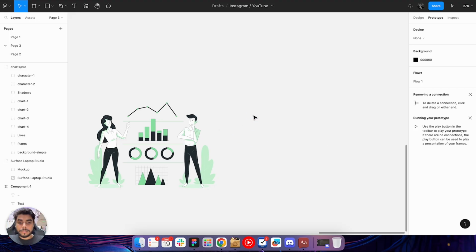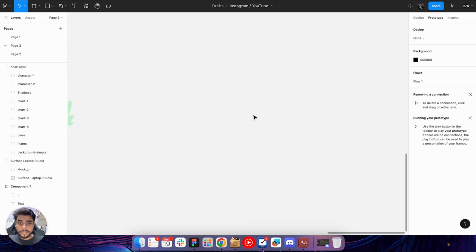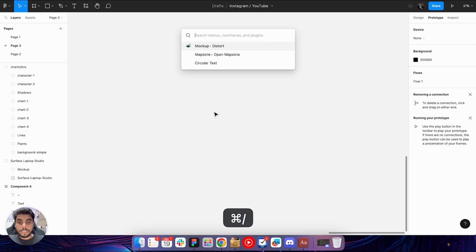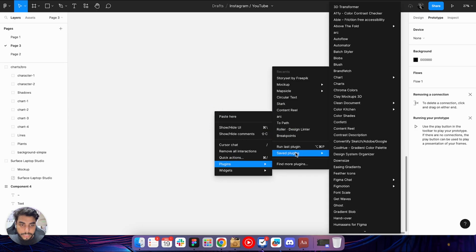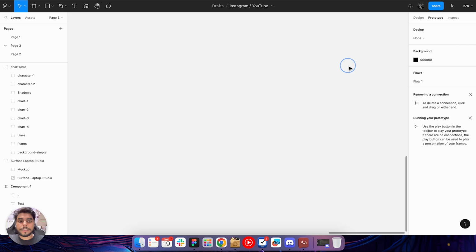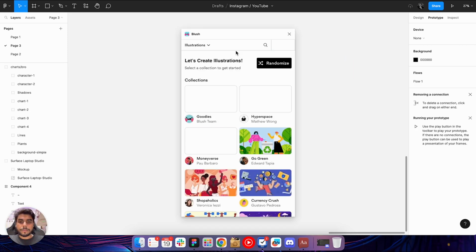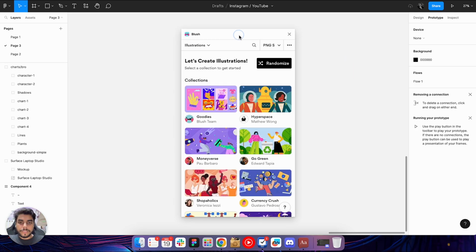Talking about graphics, I have another plugin which I really love. I'm sure you guys know Pablo. So he designed, what do we call that? I have to check my library. I forgot the name. Yeah, that was Blush. So I really love this Blush plugin.